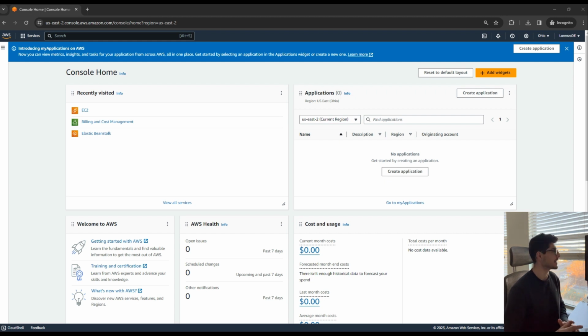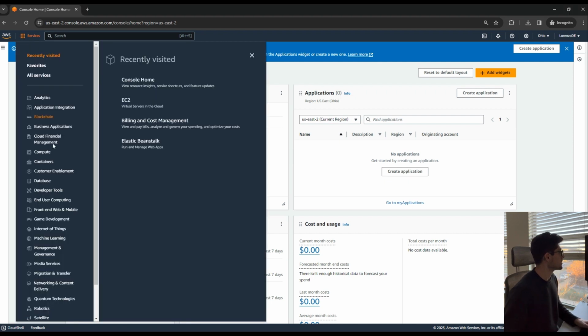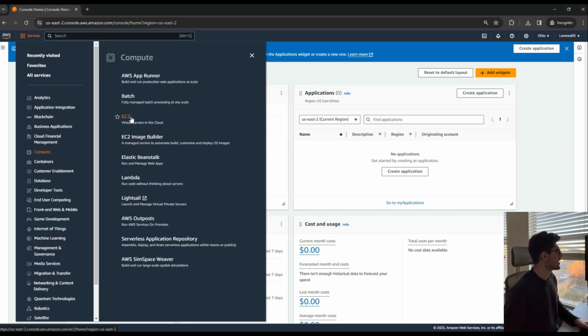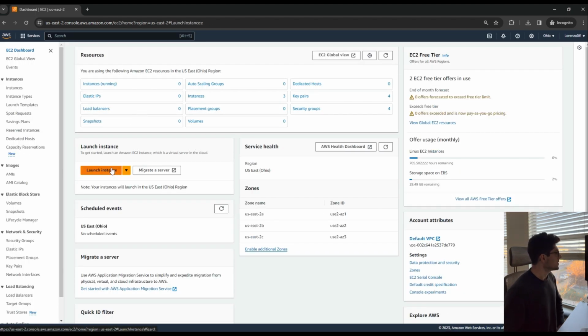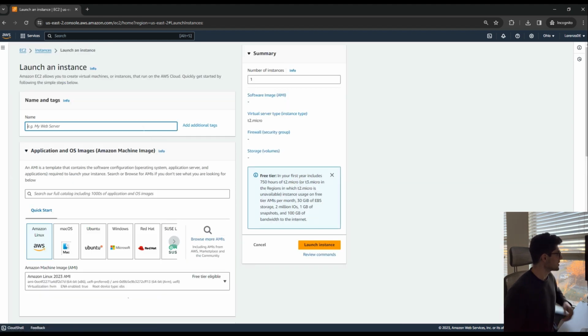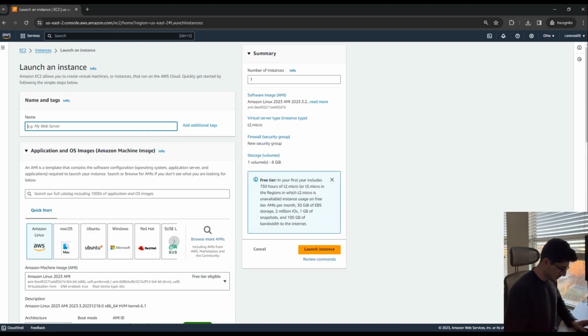Ready? Let's get started. We are here on the AWS website and we need to launch the VM instance. So I'm going to go into services, compute, and that is EC2. And we're going to stay within the free tier version. I'm going to launch the instance. Let's call this AWS simple server.